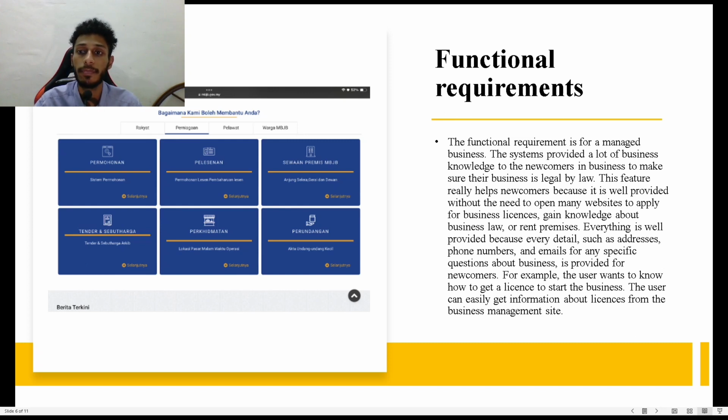For the functional requirements, the first is manage business. The system should provide a lot of business knowledge to the newcomers in business to make sure their business is legal by law. This feature really helps the newcomers because it provides everything without the need to open many websites to apply for a business license, and to gain knowledge about business law or rental premises. Everything is well provided, because every detail such as addresses, phone numbers, and emails for any specific question about business is provided for newcomers.